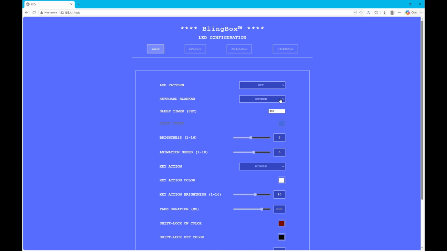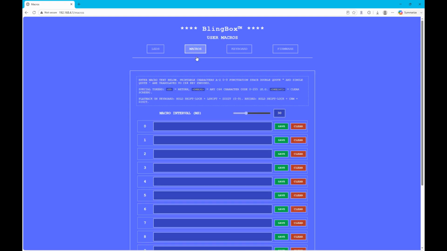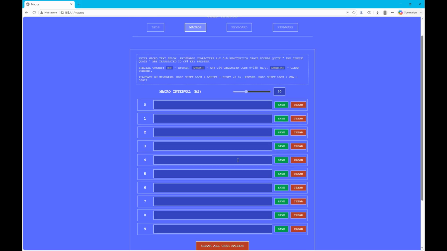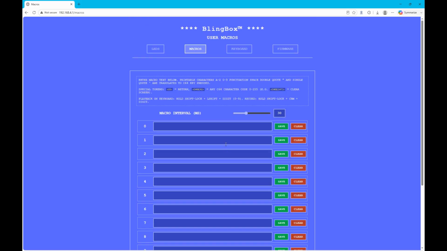Okay, so that's it for the LEDs and the macros. We talked about macro programming in the other videos. So these are your slots that are in there. There are actually 10 macro slots you can use for recording and playing back. And if you've made a macro for a slot, it'll pop up here inside this little box in the window.